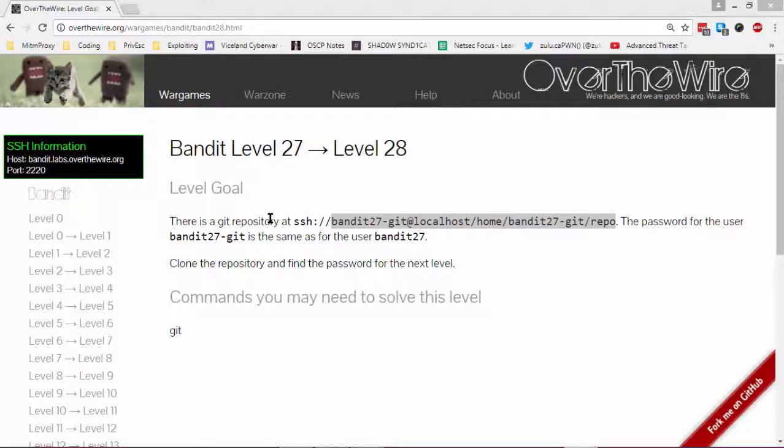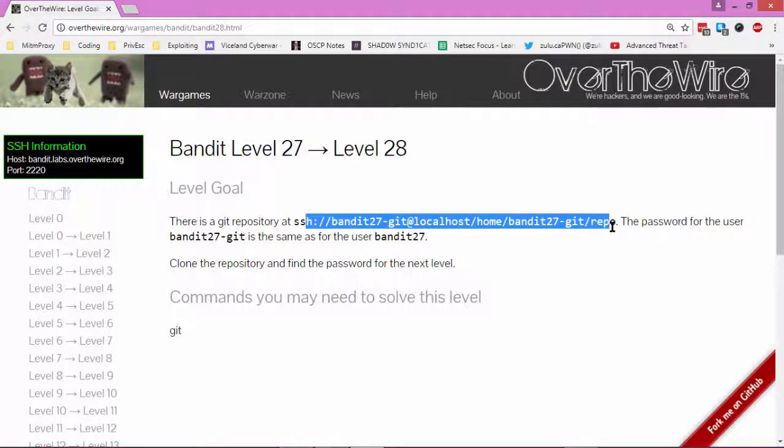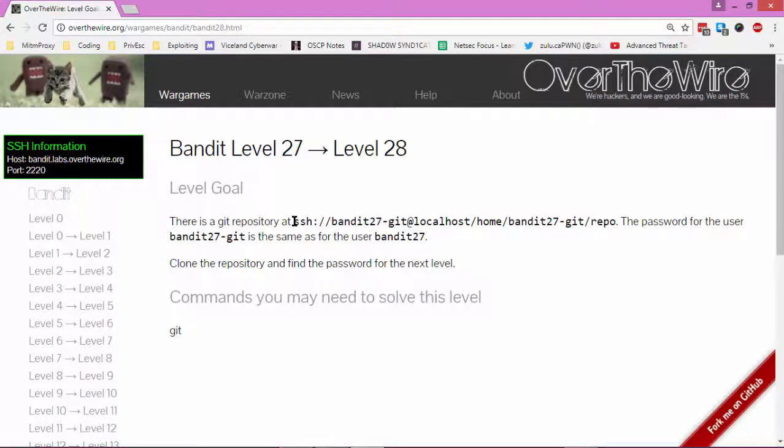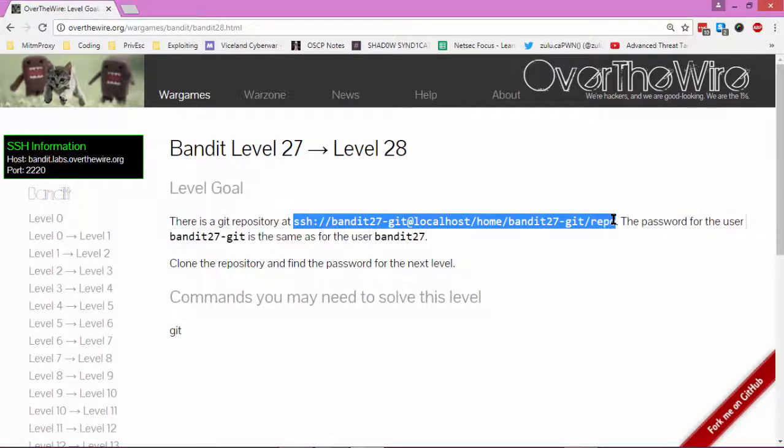There is a Git repository at ssh. Okay. The password for the user bandit27-git is the same as for the user bandit27. Clone the repository and find a password for the next level. Alright, that seems simple enough. We just have to clone this repo and then find a password.